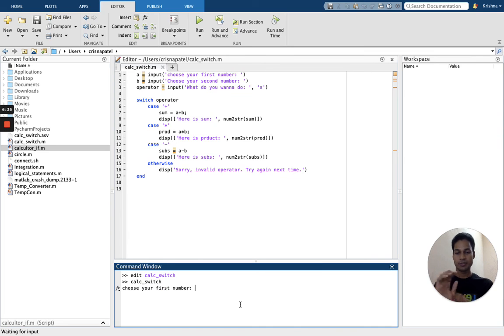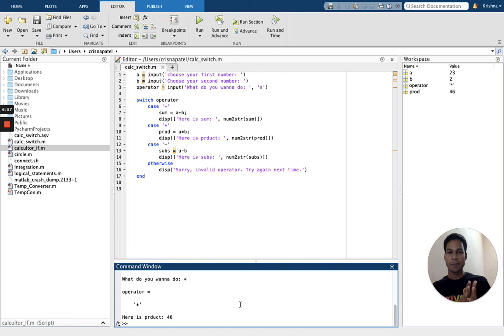Choose your first number. Let's just choose 23. My second number is gonna be 2. What do I wanna do? Maybe multiply. Let's just see. Yeah, it worked. So that's how you can create a simple calculator using switch case.